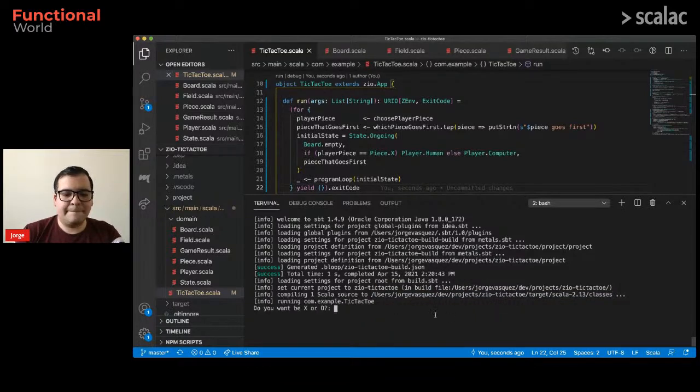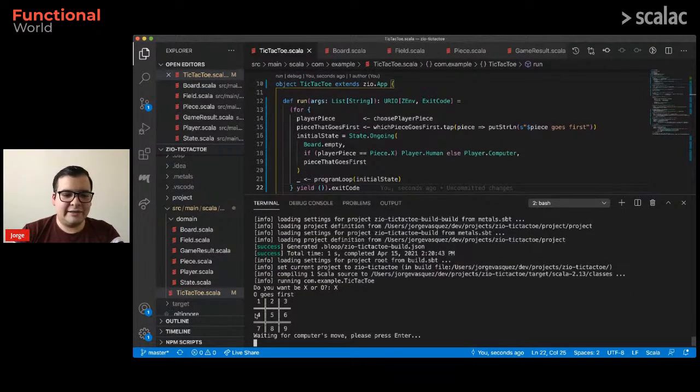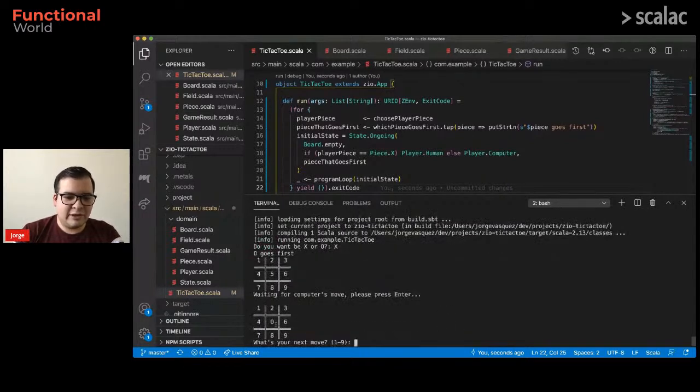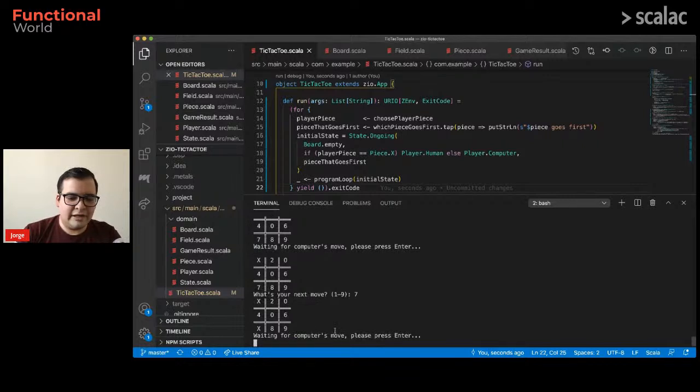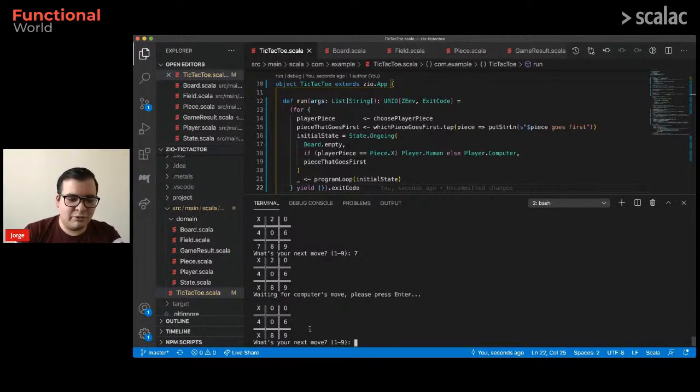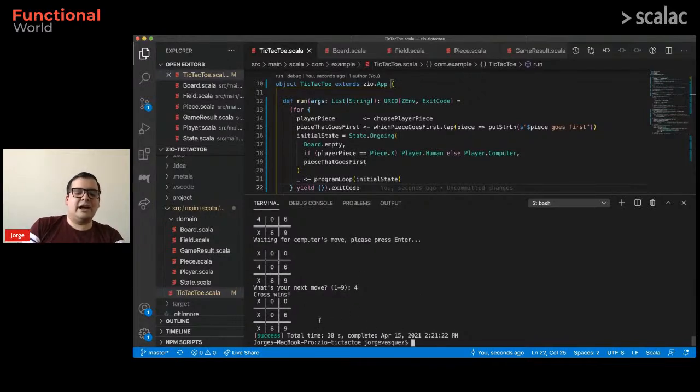Okay, so the message: do you want to be cross or circle? I want to be cross. And it says circle goes first, waiting for computer's move, press enter. It seems the computer has chosen 5. I will choose 1, waiting for computer's move. Computer has chosen 3. Let's say I choose 7. And now waiting for computer's move. Computer has chosen 2, and I can choose 4. And cross wins, and the application ends. So it seems everything is working as expected.